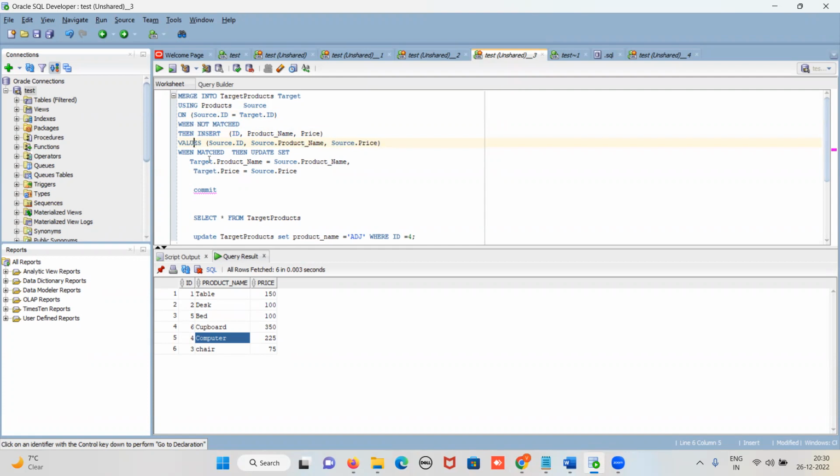Now, the second case is when the data is matched. Then what will we do? Then we will have to update it. Match or unmatch is based on which column? Based on the ID column, right? So in the second case, when this 4 and 4 is matching, then what will we do? The product name will be updated with the source product name, and this target price will be updated with the source price. Are you able to understand?